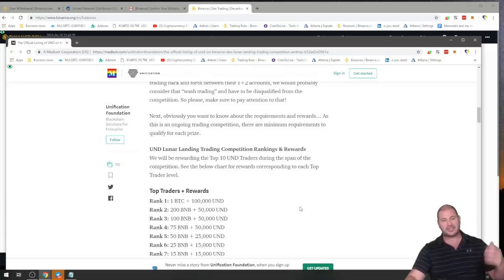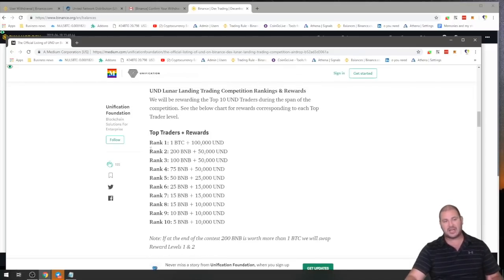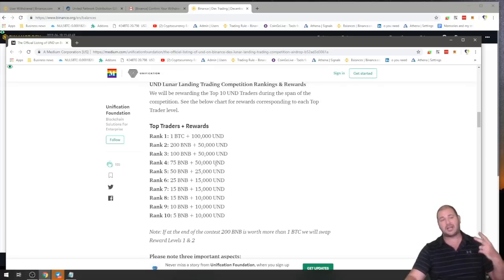So the Lunar landing has really beautiful rewards. First place, that is a top trader, will get 1 BTC and 100,000 UND. Second, 200 BNB and 50,000 UND, and so on and so forth, all the way to the bottom. So you will be able to win crypto if you're trading during this competition.